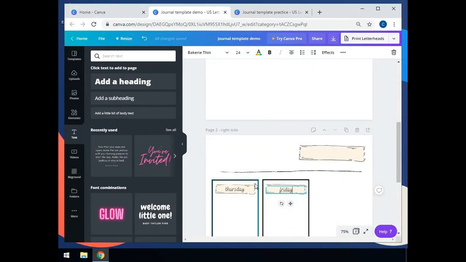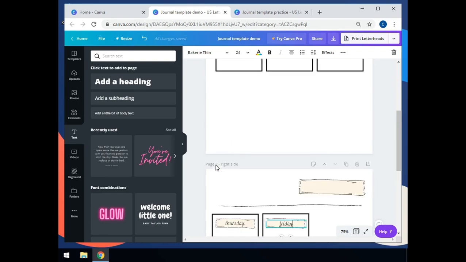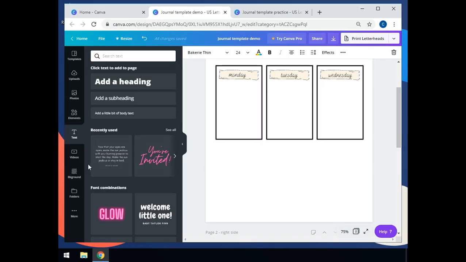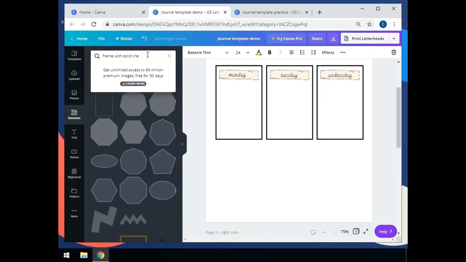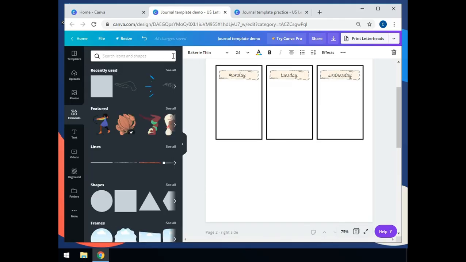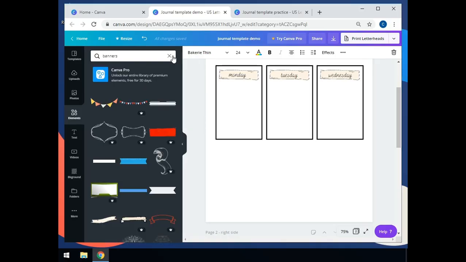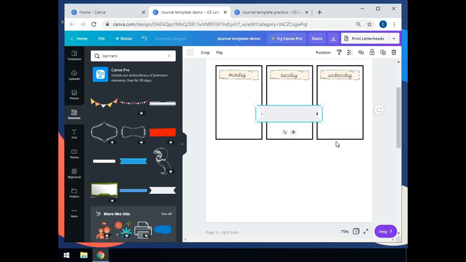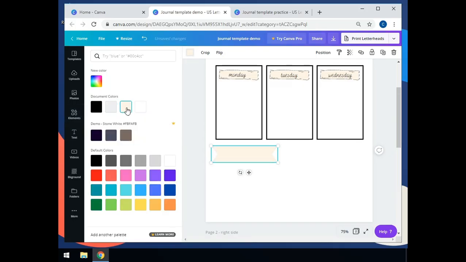Let's finish up page 1 by adding 2 additional places to add content for goals and a to-do list. Search banners on the Elements menu. Click on the ribbon banner from the menu to add it to the canvas. Drag the banner to just below the far left rectangle and change the color to the light pink. Duplicate the banner and place to the right of the page.